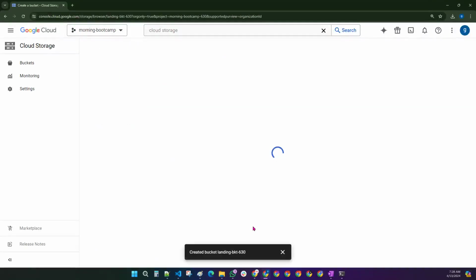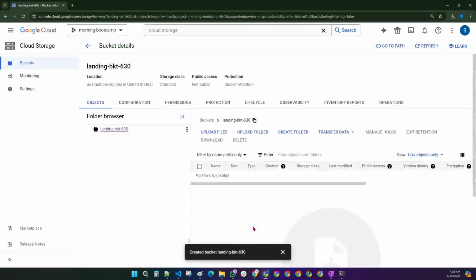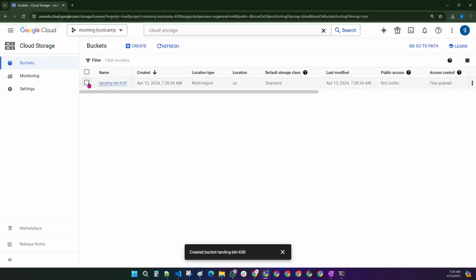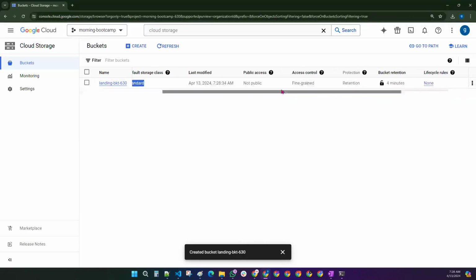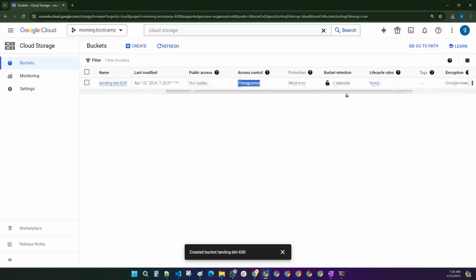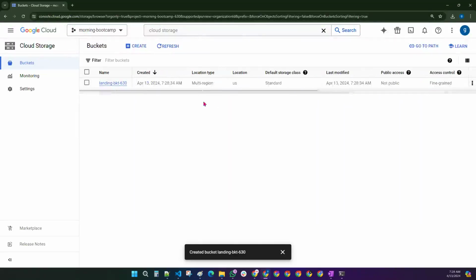Okay, click on create. Once you click on create, the bucket will be created. You can see here, guys, this is the bucket that we have created just now. It's very fast, guys. You selected multi-region, and it is the standard storage class you have selected. Fine-grained access you have selected. A retention policy of 4 minutes is there. So all of these things are here, guys.